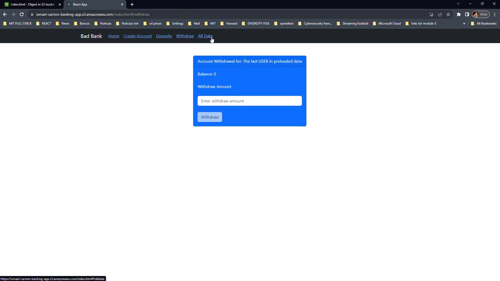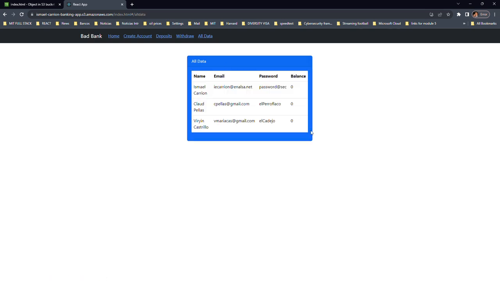Here in the all data option, we show all the accounts that have been created in the application. For demonstration purposes, the application is preloaded with three accounts that were previously created. So if I click here on the all data option, you can see that the component was created with a bootstrap card component, and each of the accounts that was previously created is being shown.